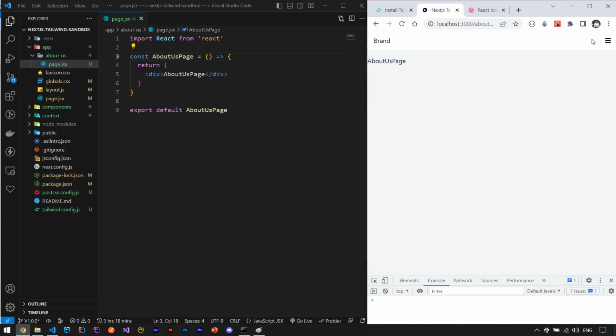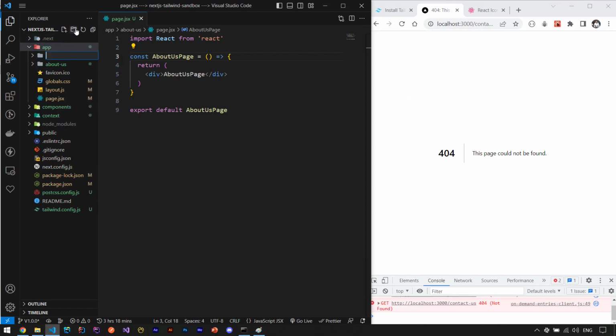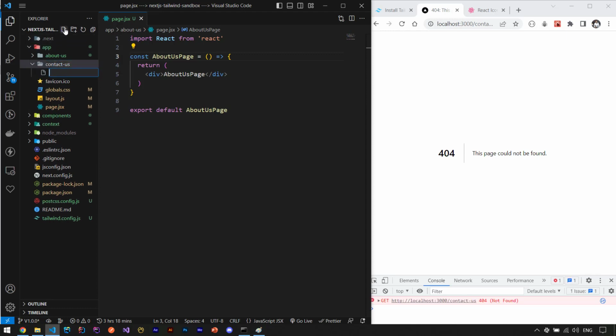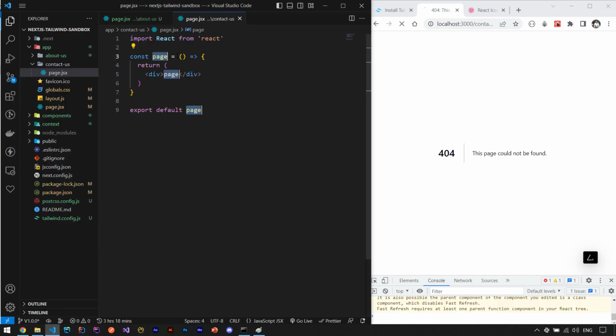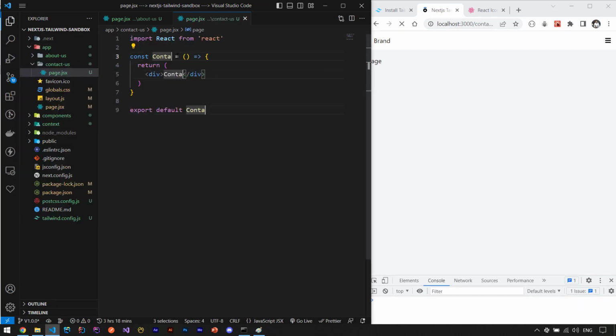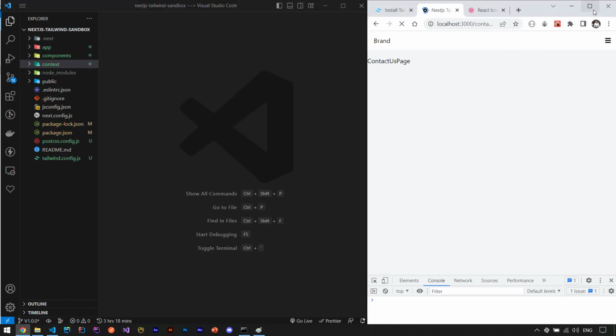So good. Also, we have a contact us. We don't have it yet. Let's create it. So inside of app, let's create a new contact us folder and a page.js inside of it, RAFCE, and the name would be ContactUsPage. Okay, let's close everything and go here.